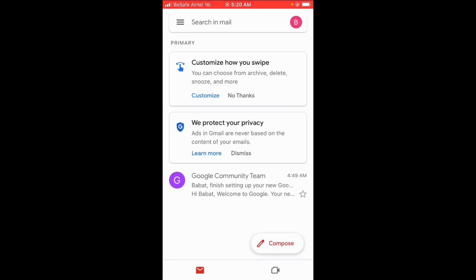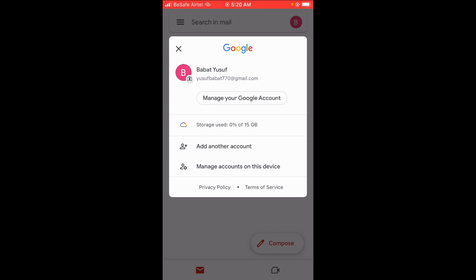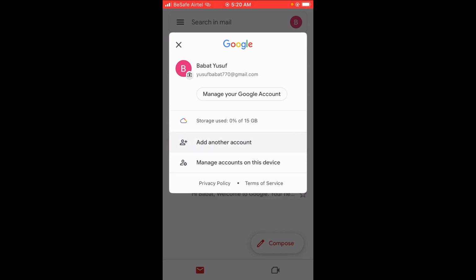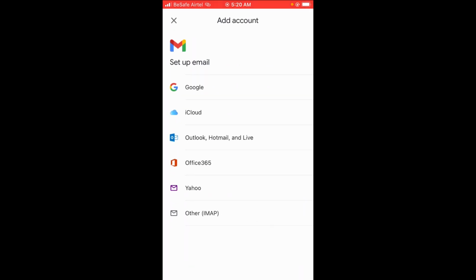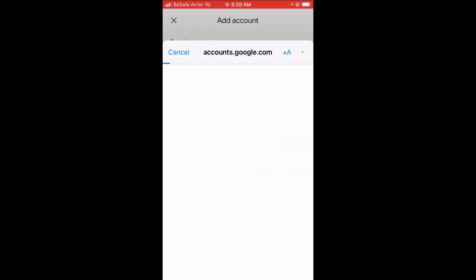Okay. So when done with that, the next thing for you to do is just to click on the profile picture at the top right of the screen. So when done, click on add another account. As you can see right here, click on it to continue. So when done, click on Google to continue. So click on continue right here.